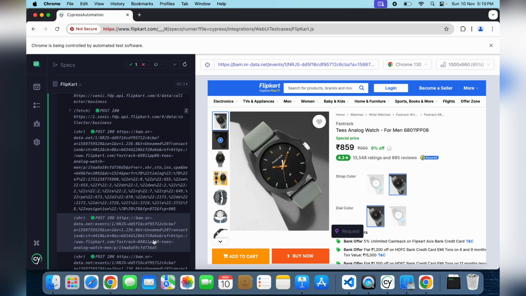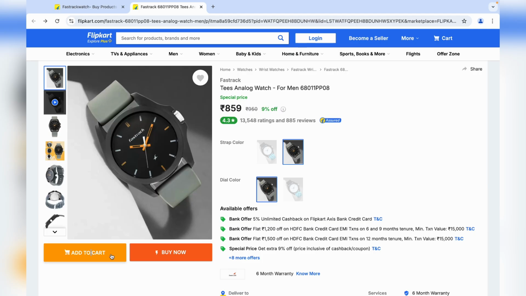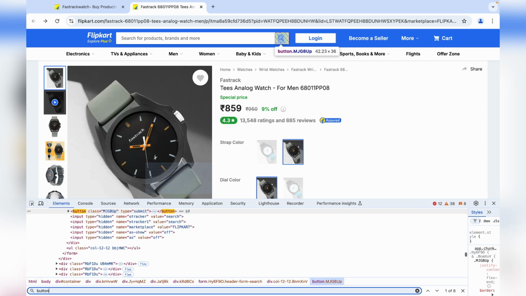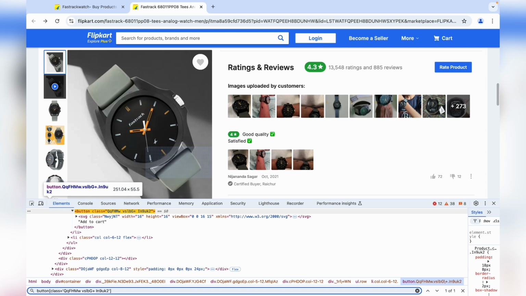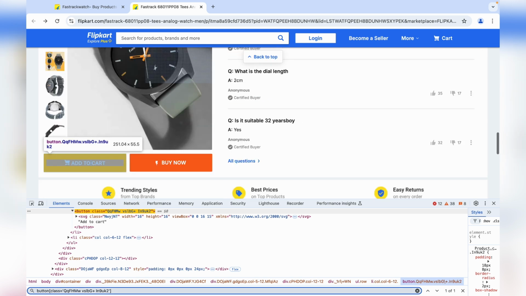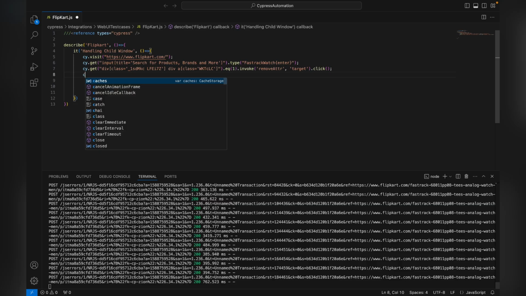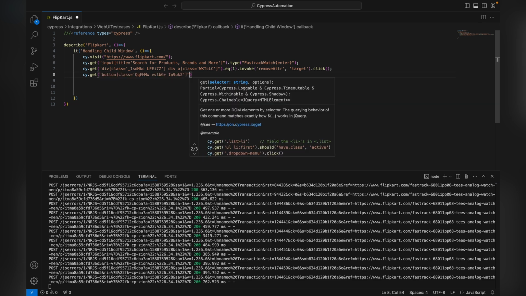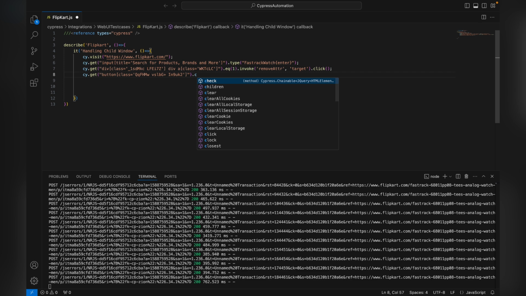Let's do add to cart from the child tab. Inspect the add to cart button, right click and inspect. We can use this button tag, class as attribute and this value. Tag name is button, attribute is class and value, paste it here in single quotes. As you can see, it is matching 1 of 1 and exactly highlighting add to cart. Use it in your VS Code. cy.get, write down the CSS locator and .click.